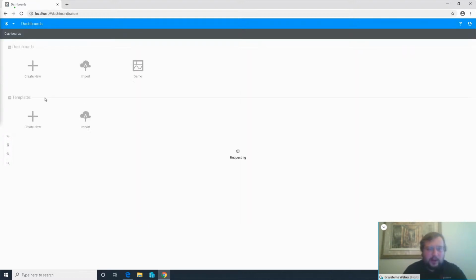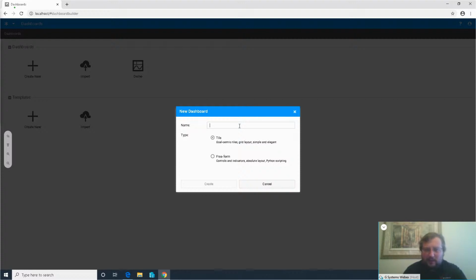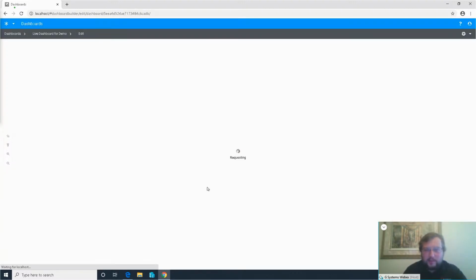Oops, wrong button. Let's just really quickly go through creating a new dashboard. So I'm going to give it a dashboard name. I'm going to say this is my live dashboard demo. And you can see down here, there's an option for basically tile-based or free-form. I'm going to go ahead and open up a free-form based dashboard.